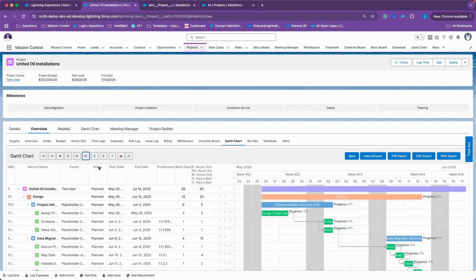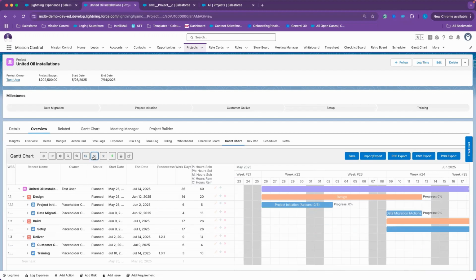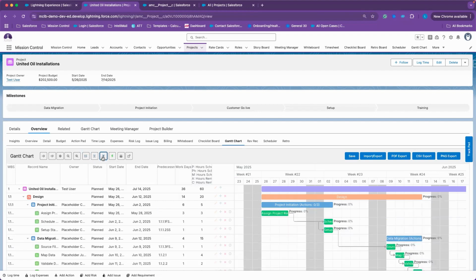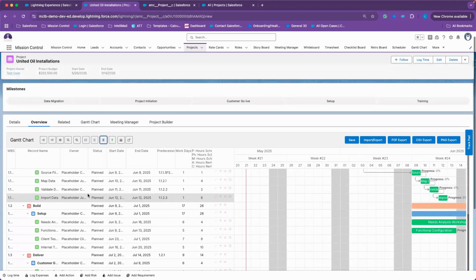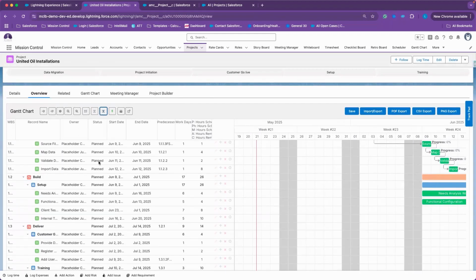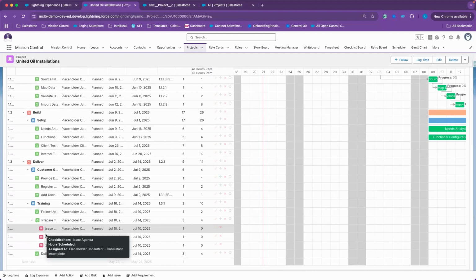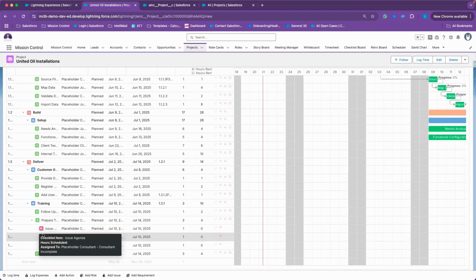All right, you can also choose to expand and collapse different areas of your project. So if you want to only view your milestones and your phases, or you want to drill down into your actions and your checklist items, you can continue to hit the expand icon to dive further into the project.